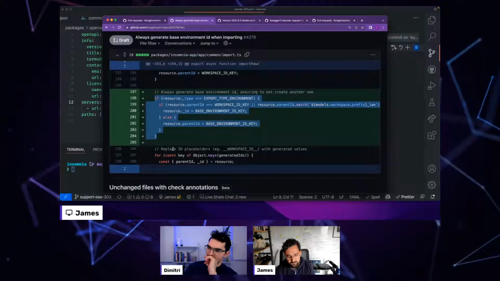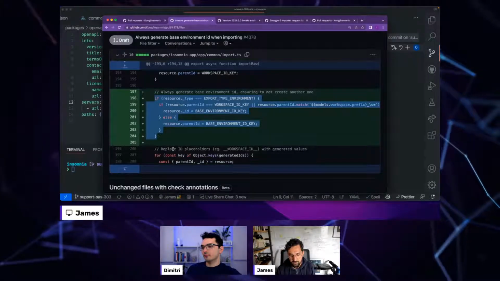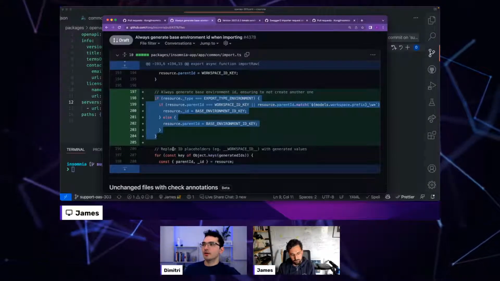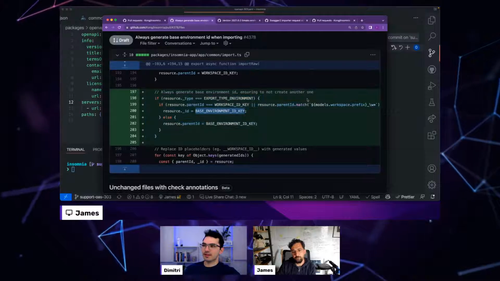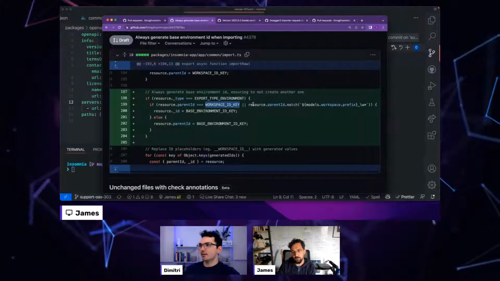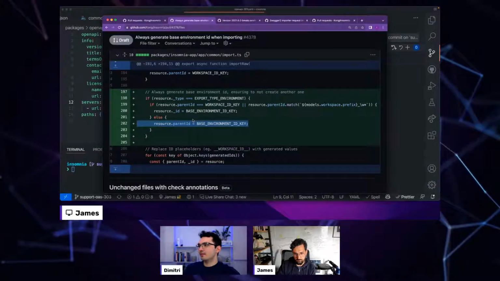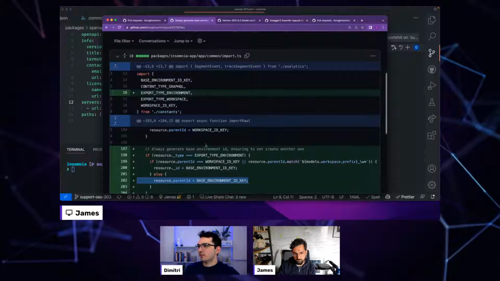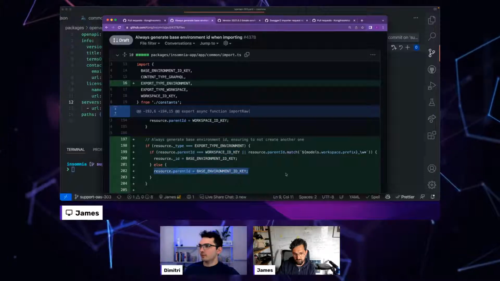I think the way for us to test this would be to probably figure out how the database models work. And I think I get it. The bug is you can import the environment, but the workspace that it was imported to doesn't exist anymore. And so they don't line up. See this parent ID equals base environment ID key, line 202. That's the thing. So it's saying if it's an export type environment and the parent ID doesn't exist or doesn't match, then do that.